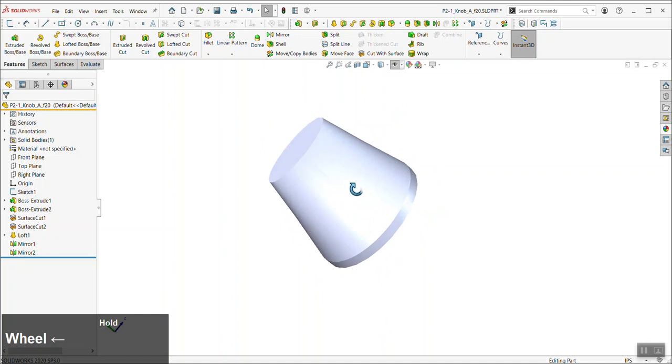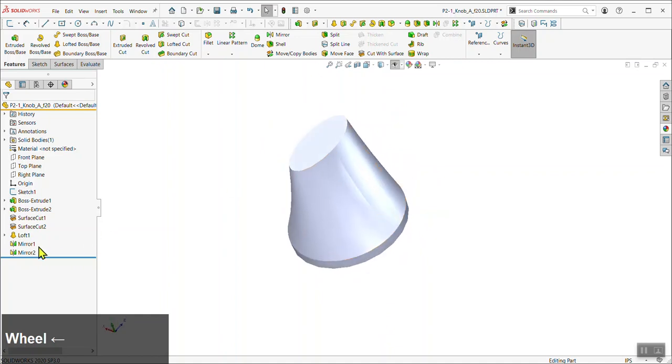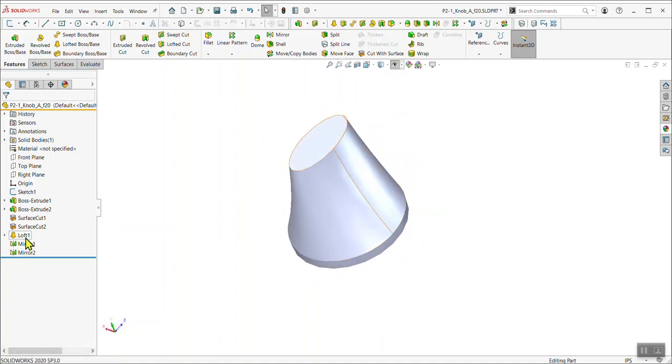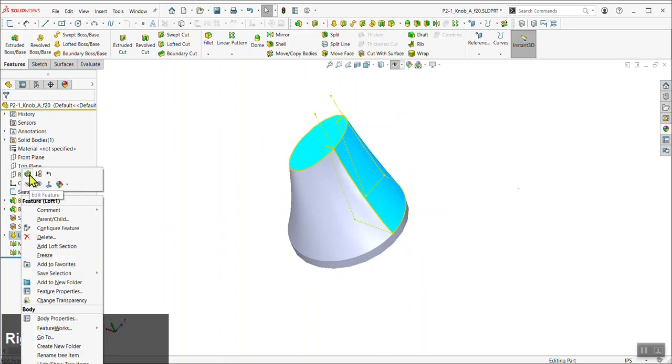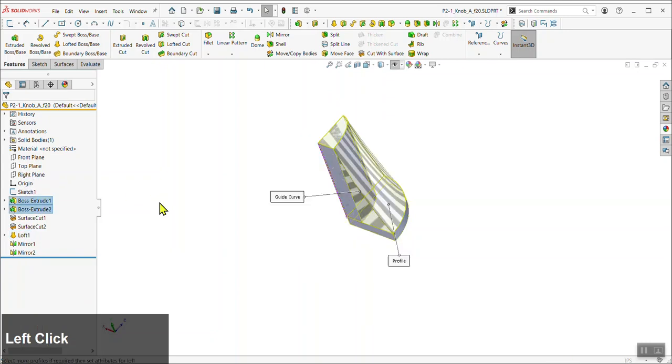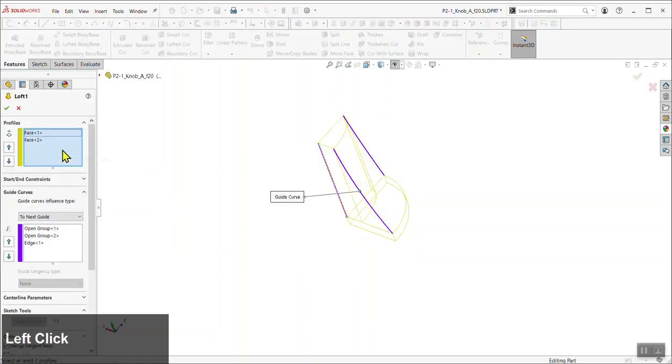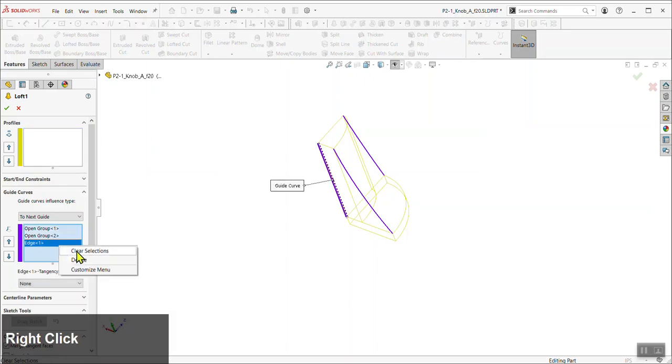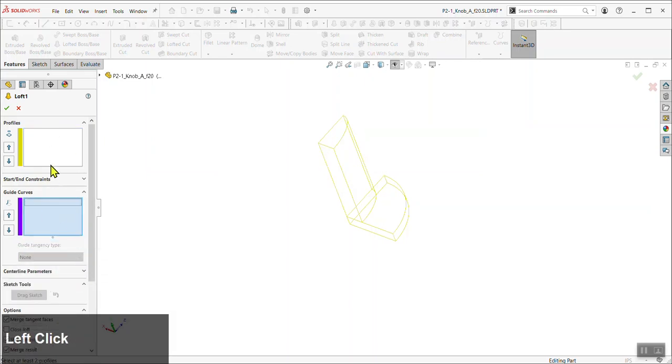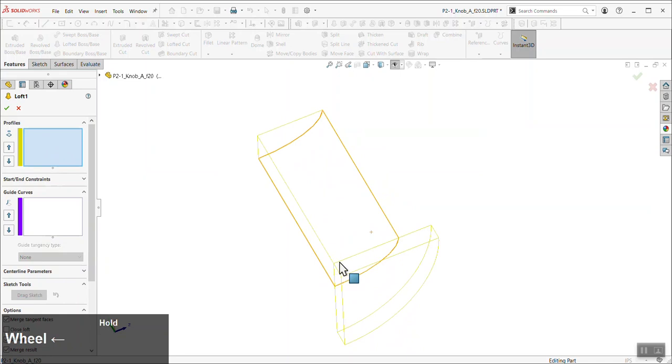So in this case, instead of going top to bottom, we want to go back and edit our loft and go left to right. So I'm going to right click on the loft command here and locate edit feature. It's the top leftmost icon. And I'm simply going to clear selections. So I'm going to right click under profiles and say clear selections. I'm going to right click under guide curves and say clear selections. And so now we have a blank slate with which to start.